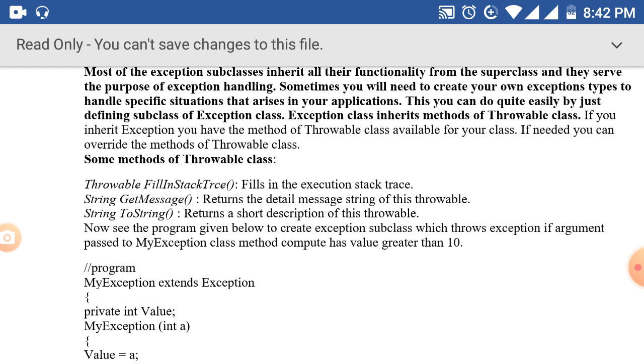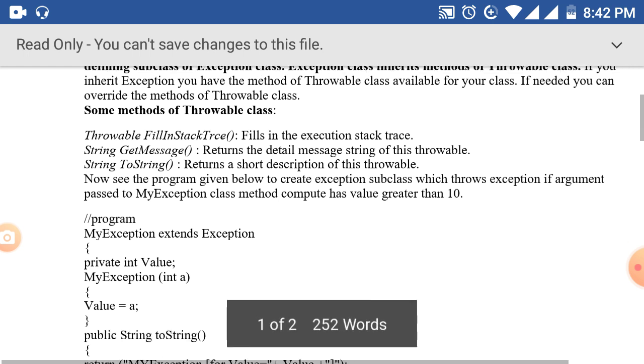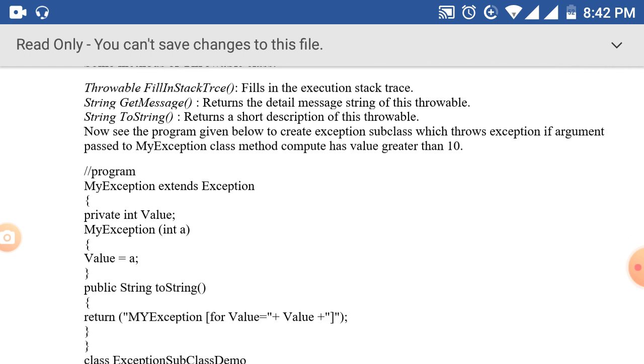So I am creating my exception which has a method called compute, and my exception is that the value passed through the method should not be greater than 10. That is, if it is greater than 10, it will handle an exception. It will show that exception. So always we extend Exception, that is the superclass.